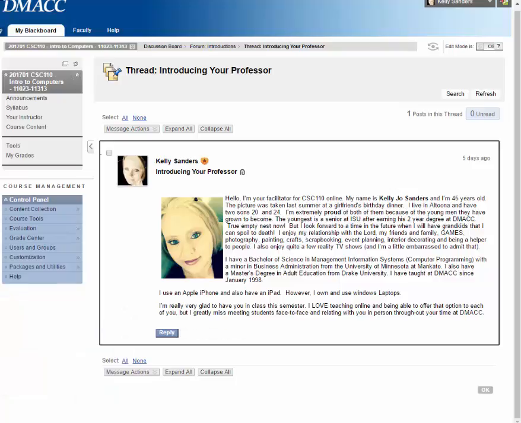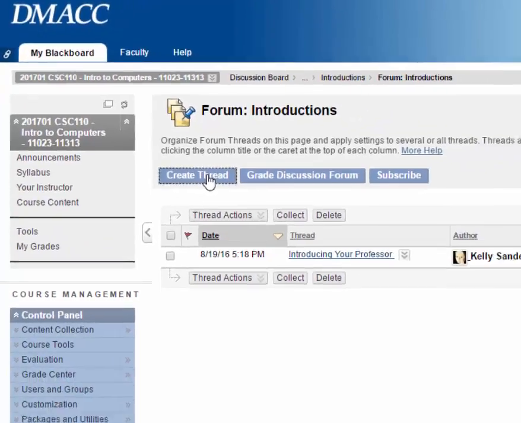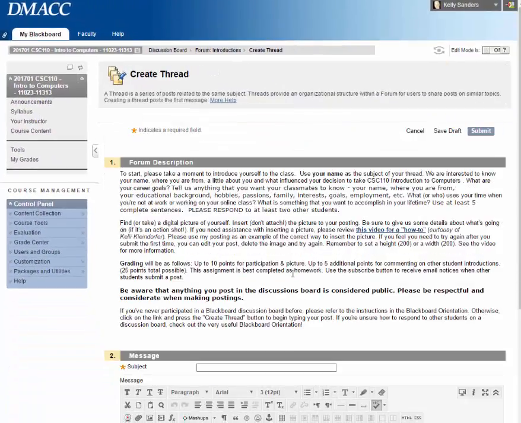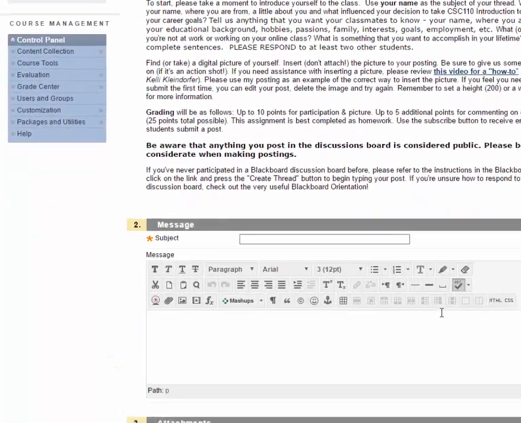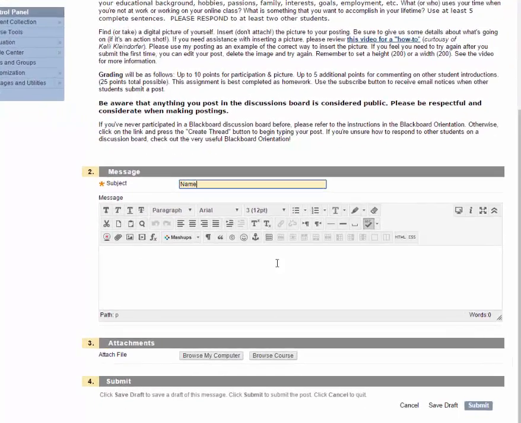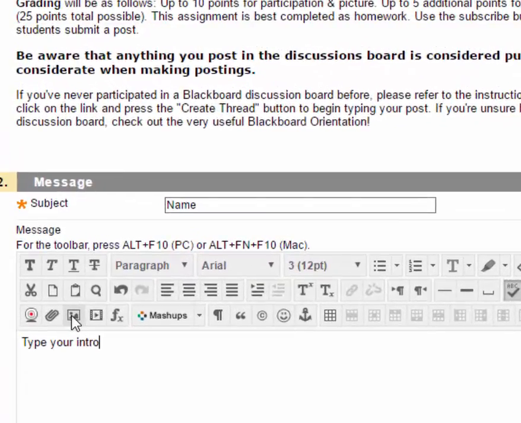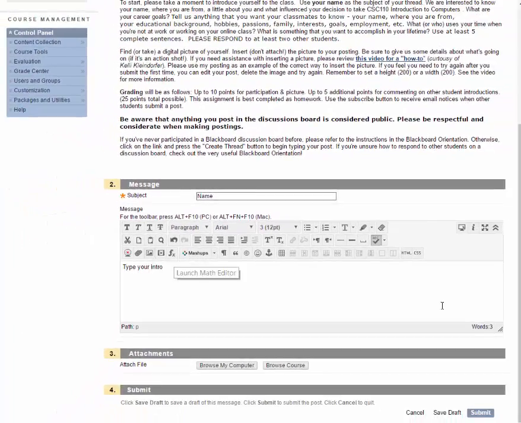So let me go back. When you come out here and you're ready to introduce yourself, you're going to click on thread, and here again is the instructions with that video. The subject is going to be your name, and then down in this box is where you type your introduction. This little icon right here is where you would insert an image, and I'm not going to go into much more of that because there is that video that will help you with that.